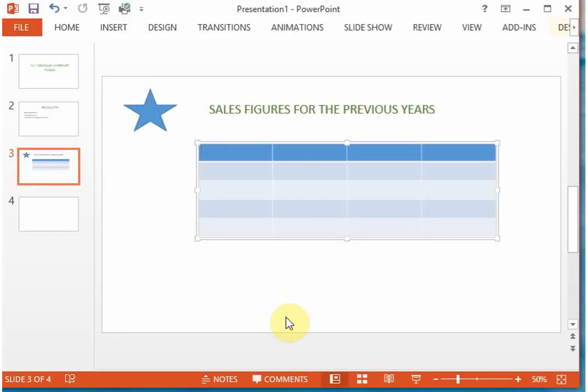Now let's quickly put in items, and we are putting in the quarters of the year just to compare the sales figures for the previous year. And then we've got quarter number 4 there.